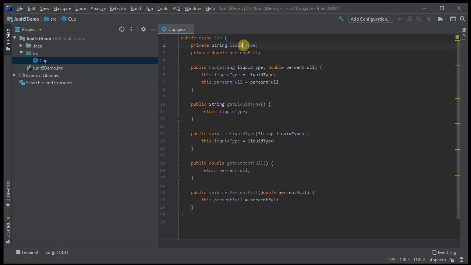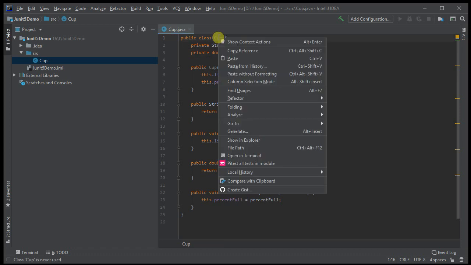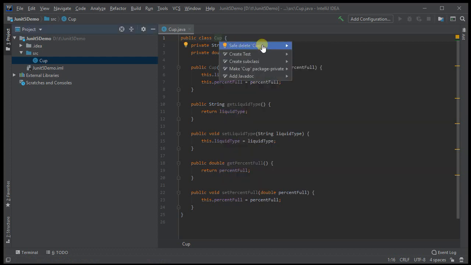Basically, it just stores two things, a liquid type and a percentage full. It has a constructor that gives us the ability to set those two things, and then getters and setters. So a simple class we want to test. So how can I go about testing this? Well, the first thing I want to do is go up here. I can either right click and then show context actions, which is the same as hitting Alt Enter. And then I want to say I want to create tests.